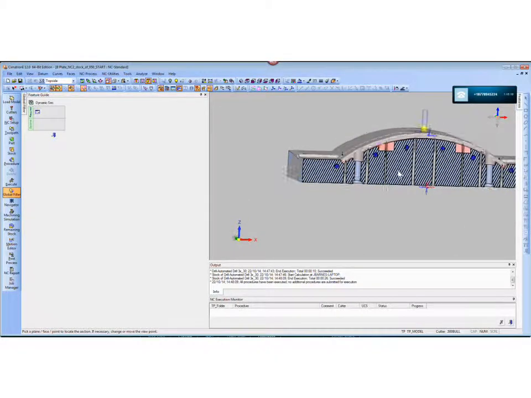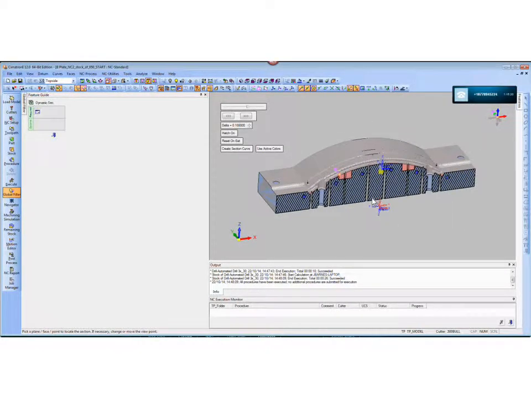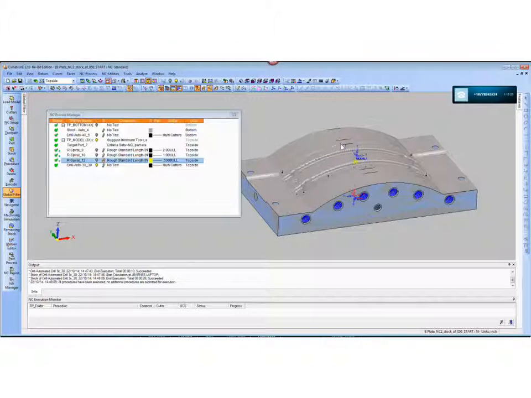We also talked about holder gouge checking. So let me real quickly open up another file, and we'll look at holder gouge checking.